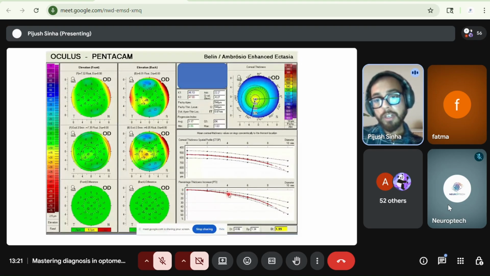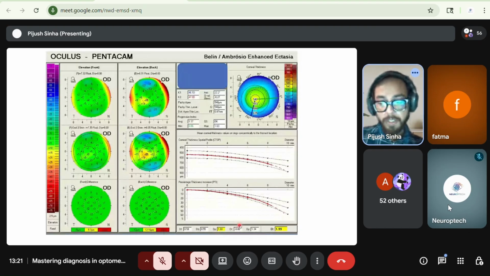So it is also continuous up to 6. That is normal. You see here all the values are in the white background. The deviation of progression is more than 1.6, so it is yellow, but overall it is a normal cornea. There is no corneal ectasia. So it's normal.